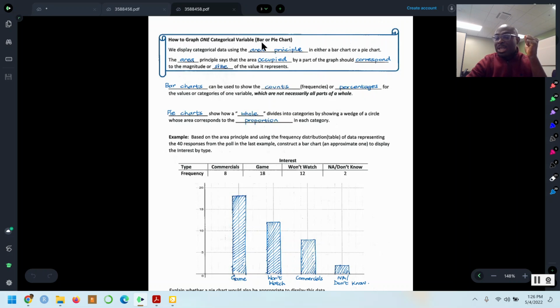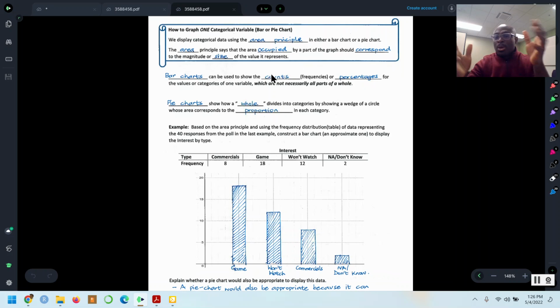Whether you're using a bar chart or a pie chart, both of them are based on the area principle. What is the area principle? The area principle says that the area occupied by a part of the graph should correspond to the size of the value it represents. We'll see what that means in a little bit.